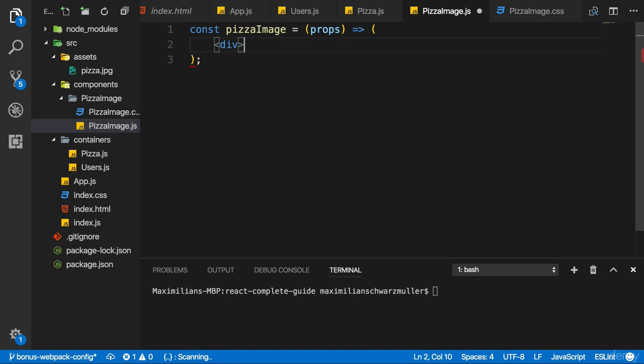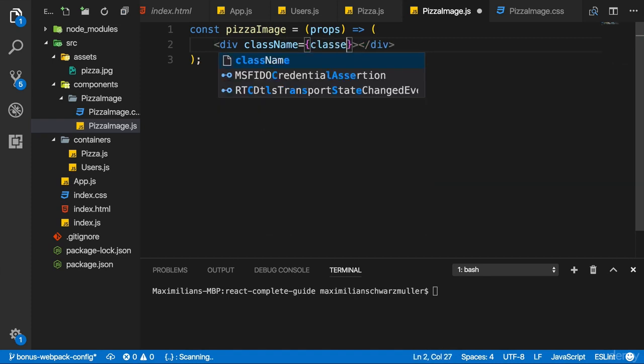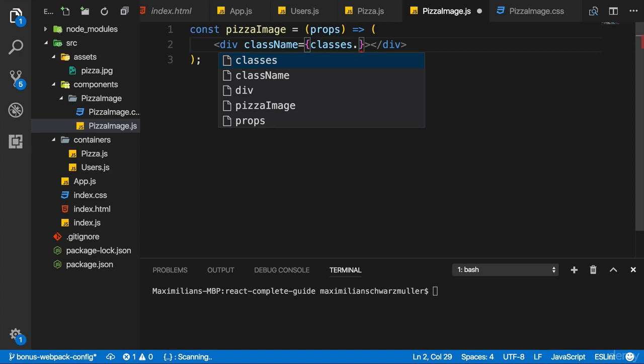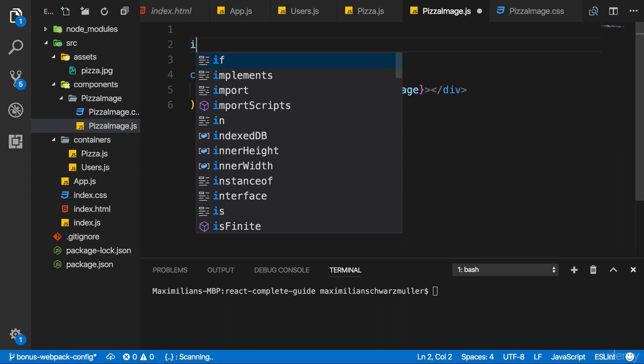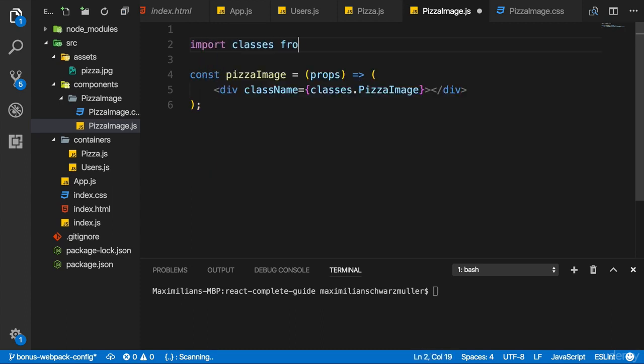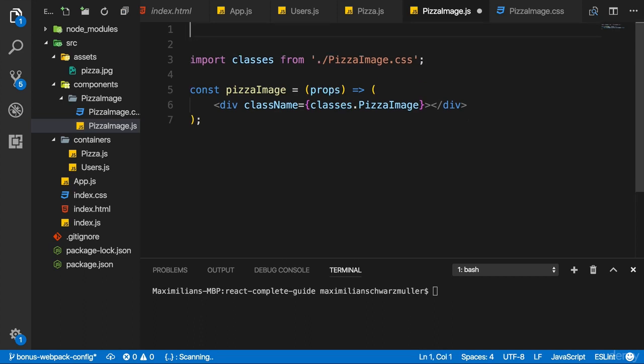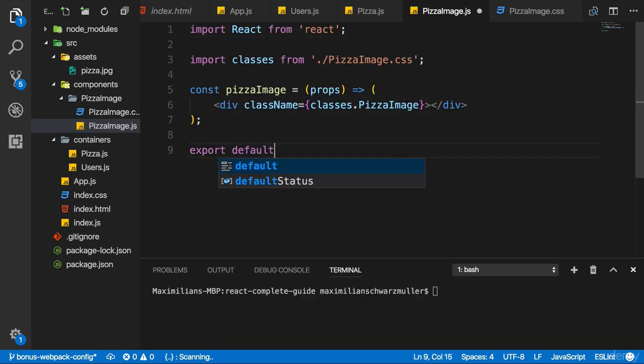Then I want to output a div here, which should get a class name of, and there I want to use CSS components as CSS modules. So here this will have a class pisa image. Now for that I need to import that. So import classes from ./pisa image.css. And since we use JSX here, I also need to import React from React and export this as a default.